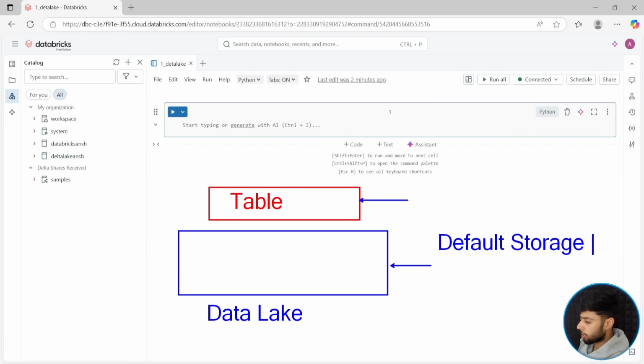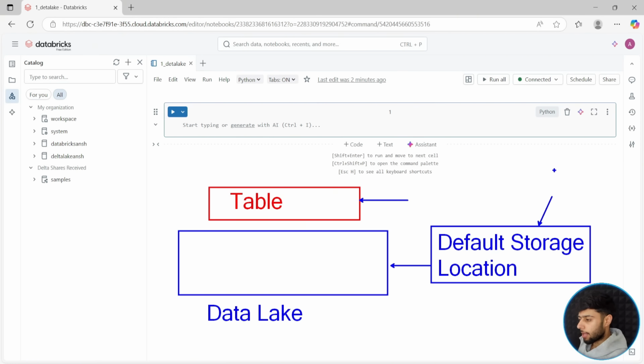Default storage location. And now where is that? It is in the AWS account. Okay. You do not have any kind of AWS account, don't worry. Databricks Free Edition has, you can say, associated an AWS account to it, so you do not need to worry about that. Whatever data you write here will simply go to the default storage account, which is linked to your Databricks Free Edition automatically. Makes sense? So you do not need to worry about data.